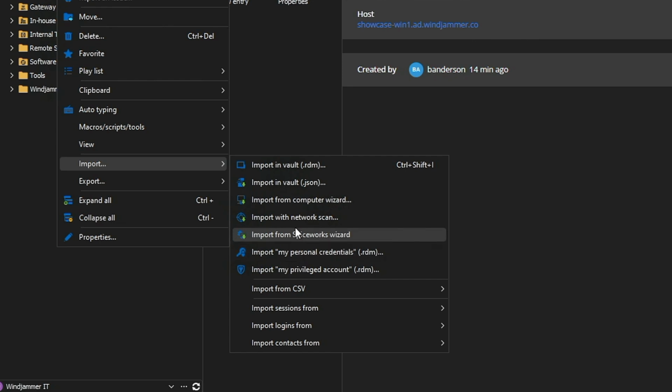There are also extra imports that we can add, which I'll get into. So for example, we have our import from Computer Wizard. We can import with a network scan. So you can have your RDM instance scan your network. You can even limit the amount of IPs, if I'm not mistaken, to make it so that your data source, or vault, would be populated with all of your connections rather than having to create each one individually. We have our Spiceworks wizard. We can also import our My Privileged account and personal credentials here.